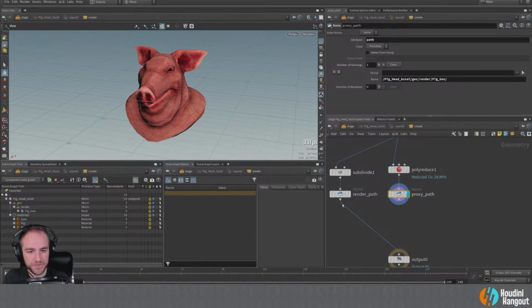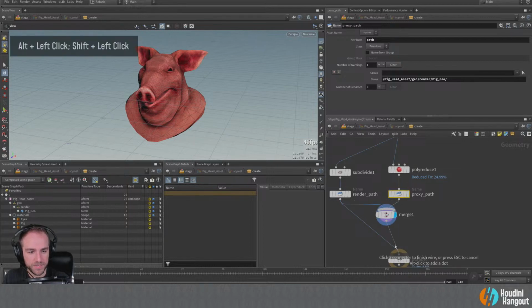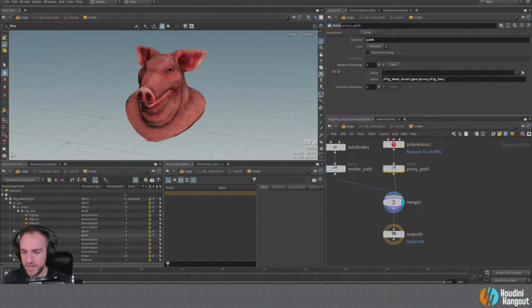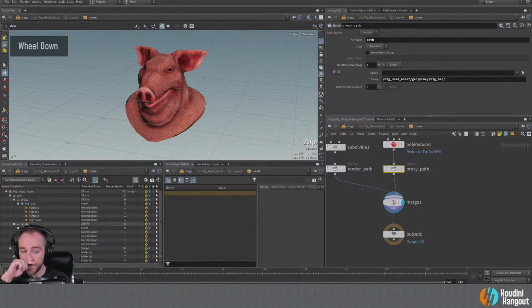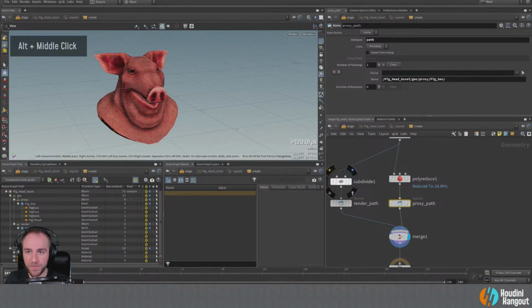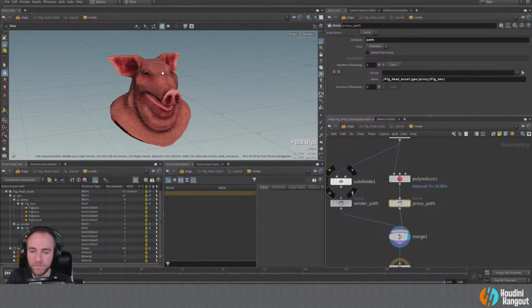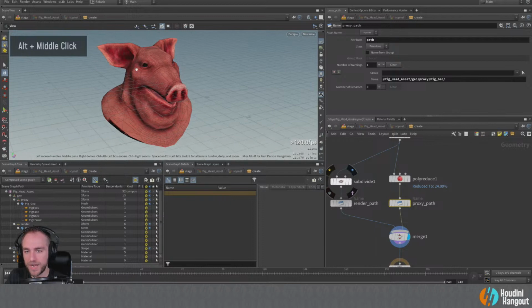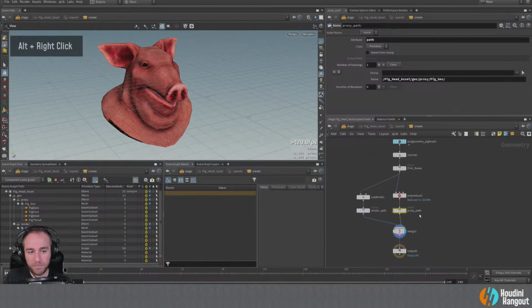Okay, so now we have these two streams. Now if we just shift click these together, merge them and drop them down, well, I didn't update the path. That's why. So instead of render, we want this to be proxy. And now we have a proxy pig geo and a render pig geo here. So these two different streams of data through our geometry, even though they're on top of each other, you can see that they're both loaded in now. We have our high resolution quad mesh, and then we have our lower resolution poly mesh or triangle mesh here. So that's our proxy, right?